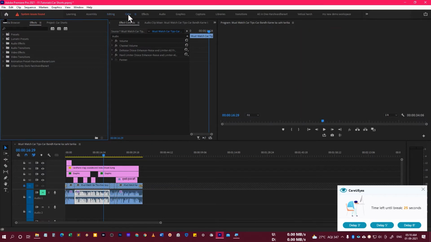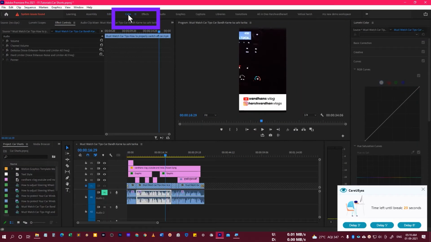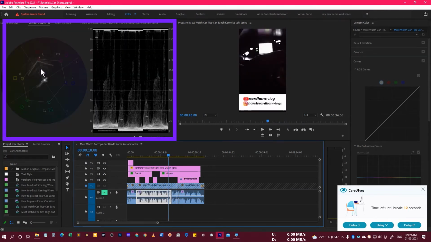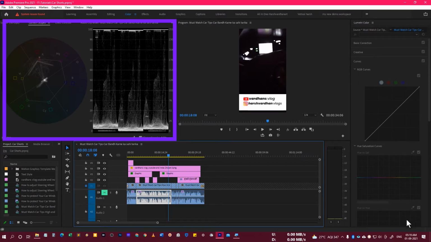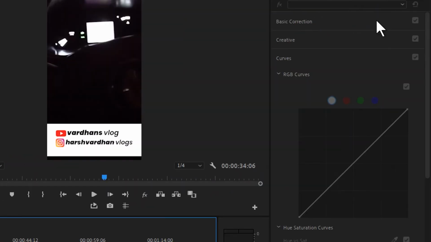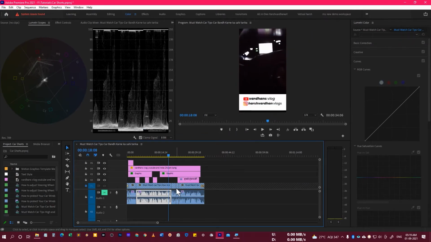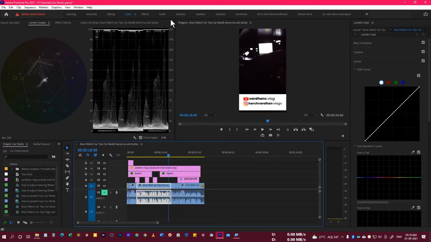And then we have the color. So if you are color grading on a video clip, then this is very useful, because over here you have the Lumetri Scopes. So this is the Lumetri Scopes. This is useful for color grading. And on this side you will see the Lumetri Color panel. So you can color grade any video with the help of this color panel or color workspace.